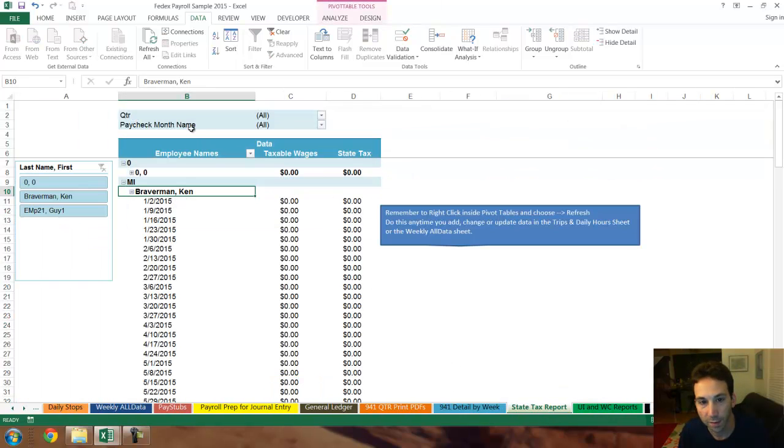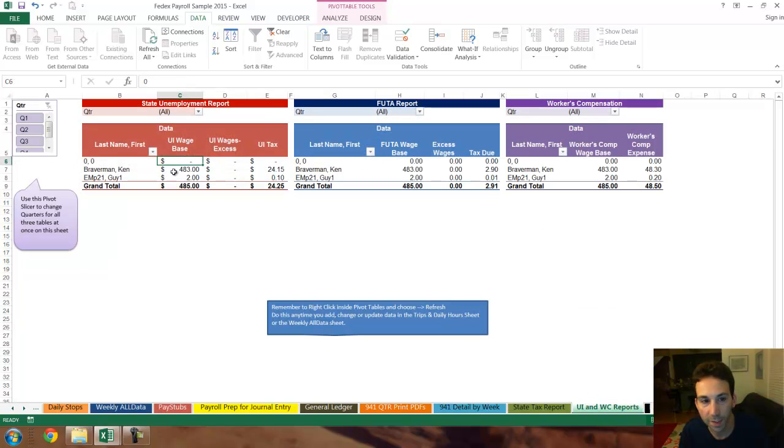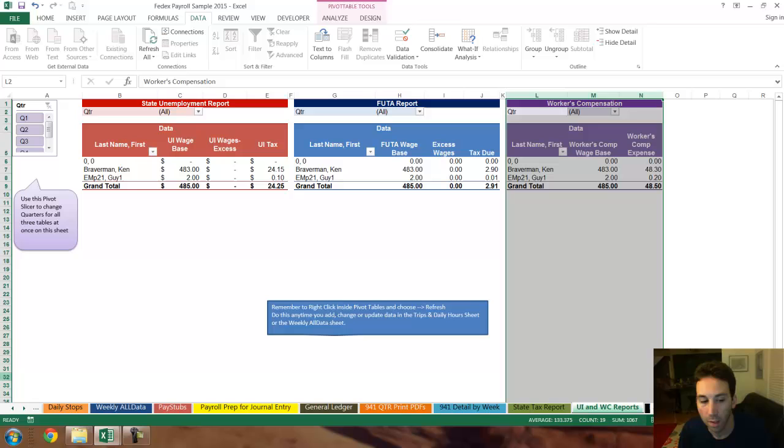You have your state tax reports. Of course, if you're not in Michigan, we'll get whatever state tax rates you need in here. So this would show you by month, by quarter, by whatever, all the information for states. This is your unemployment tax. What would you owe for unemployment? What do you owe for state unemployment? What do you owe for federal unemployment? And what do you owe for workers' compensation? And that's about it in this file.